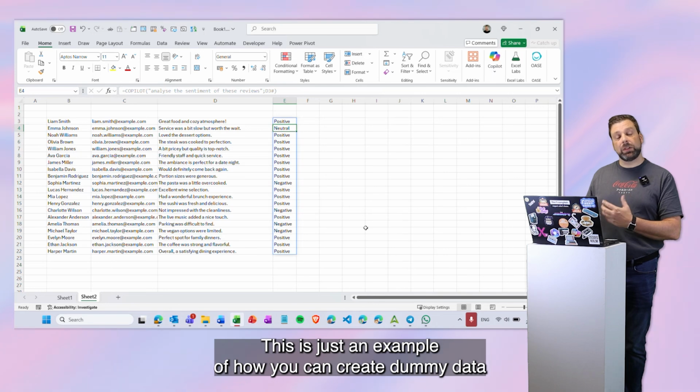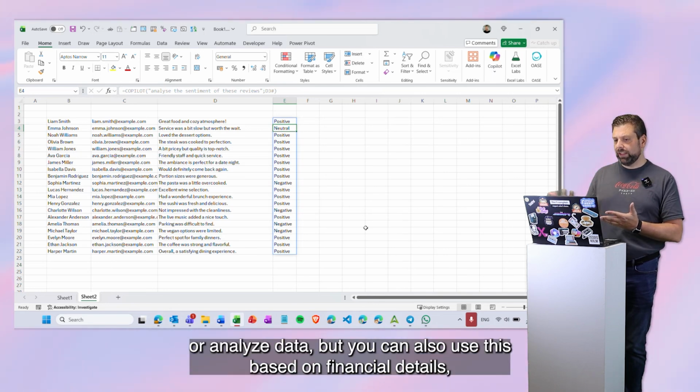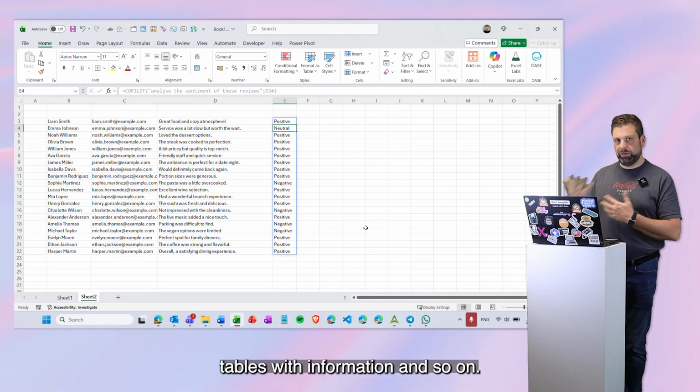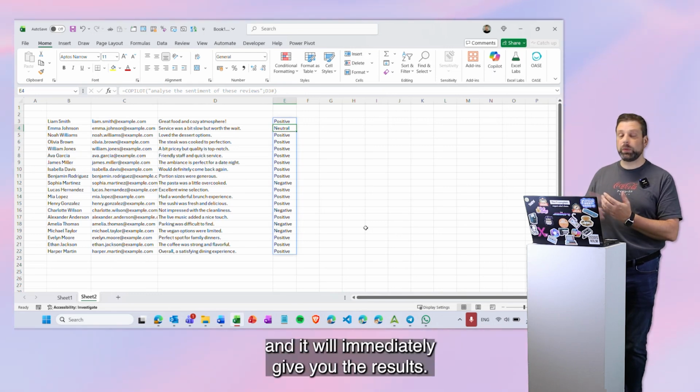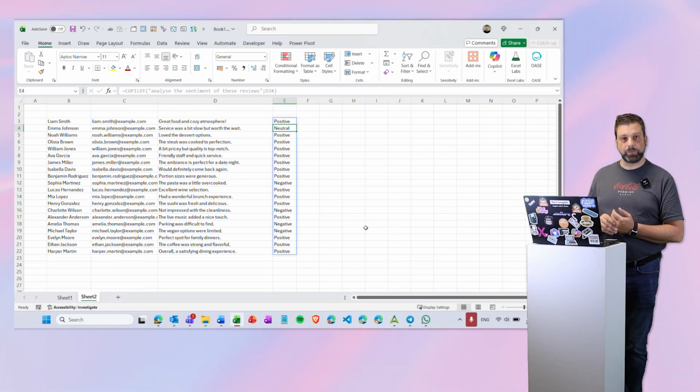This is just an example of how you can create dummy data or analyze data, but you can also use this based on financial details, tables with information and so on. You can ask your question directly with the Copilot question and it will immediately give you the result.